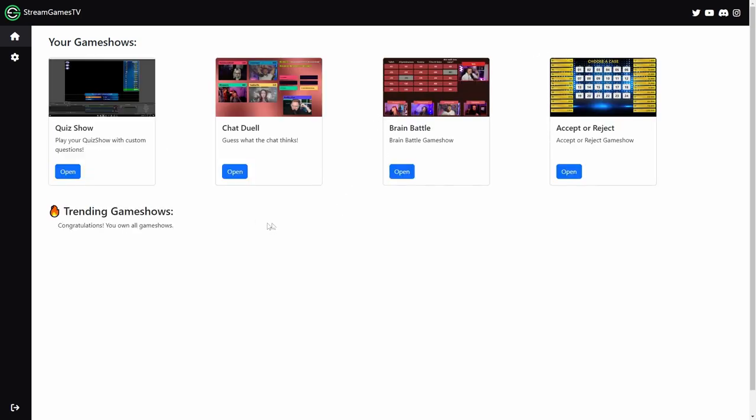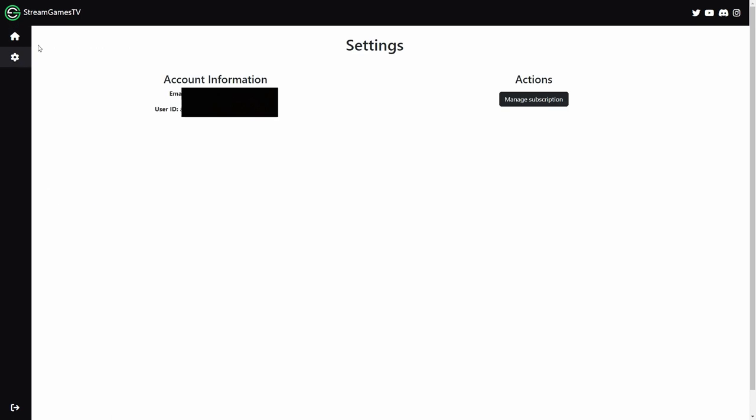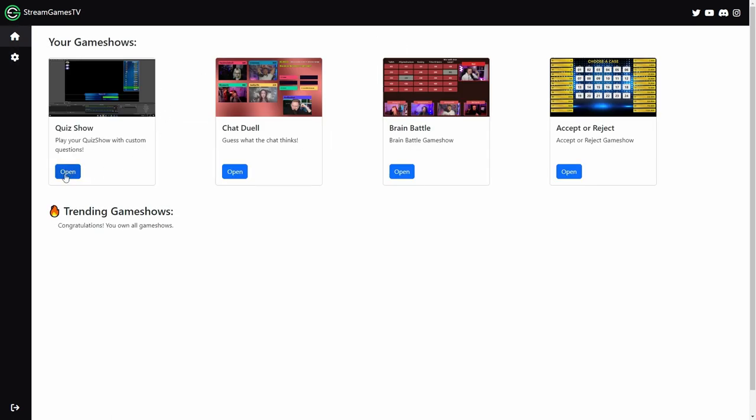After you log in, you will see an overview of all games you own. You can see your account information and manage your subscription by going to the settings page. If you want to use a game show, click on Open, and it will redirect you to the game website. It's as simple as this.